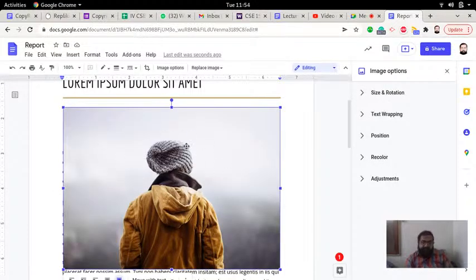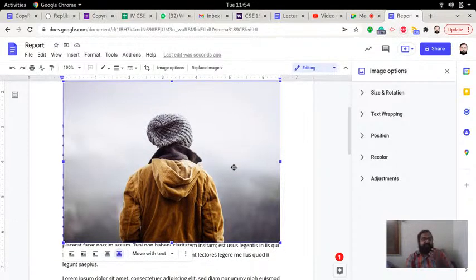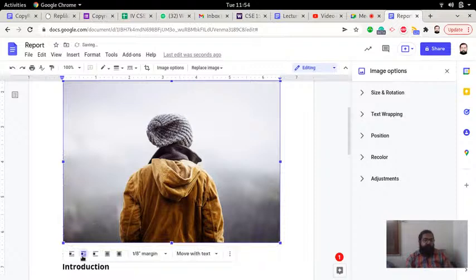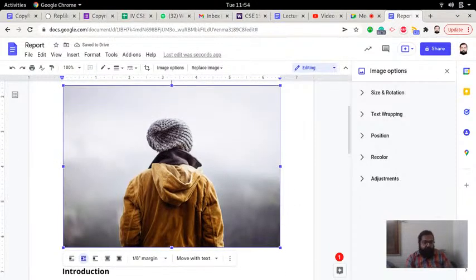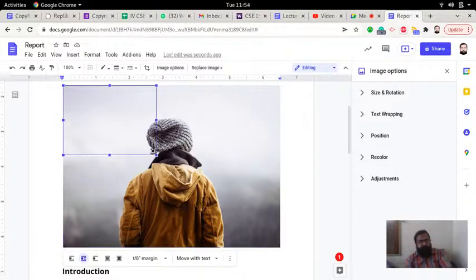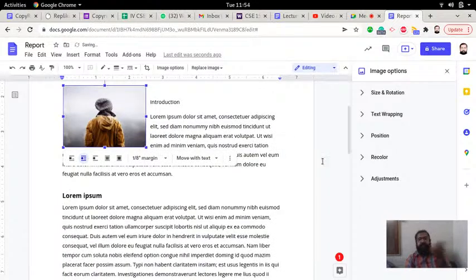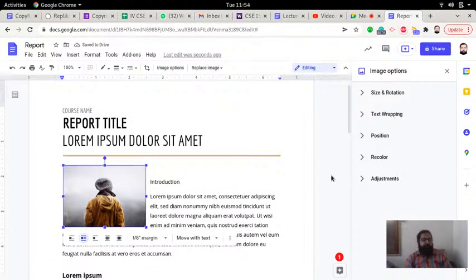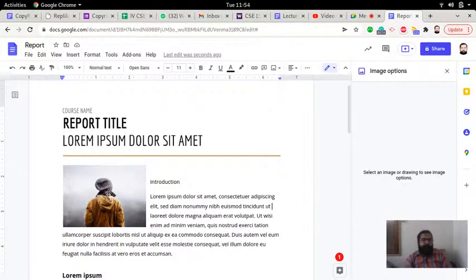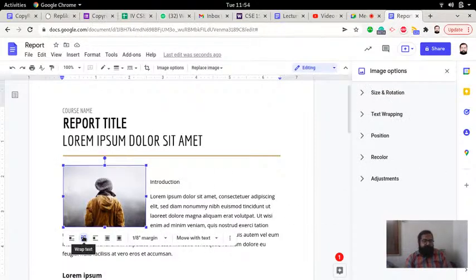So you can see that this image is a floating element which is on top of the text. Now I've selected wrap text, and what I'm going to do is resize the image. I resized the image in the correct aspect ratio; I pressed the shift button while resizing it. Now I have selected wrap text.